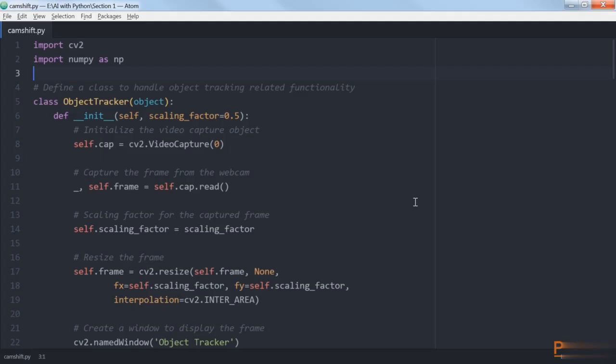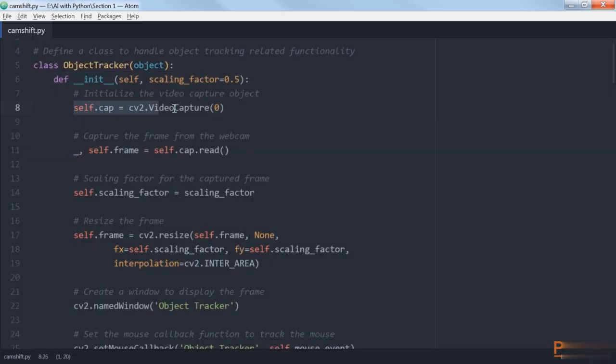Create a new Python file and import these packages. Next, define a class to handle all the functionality related to object tracking. In this, first we initialize the video capture object. Then we capture the current frame with this line of code. Set the scaling factor and resize the frame.